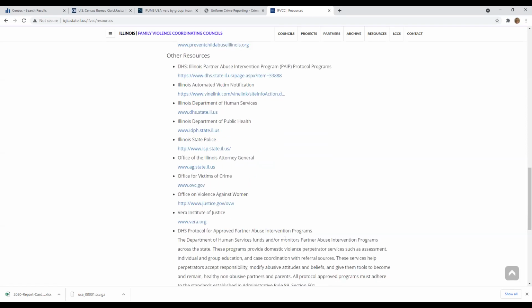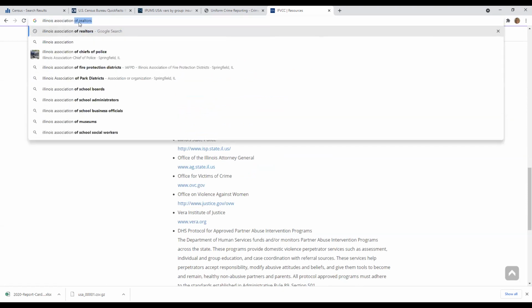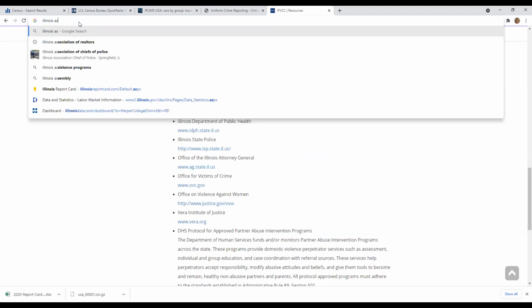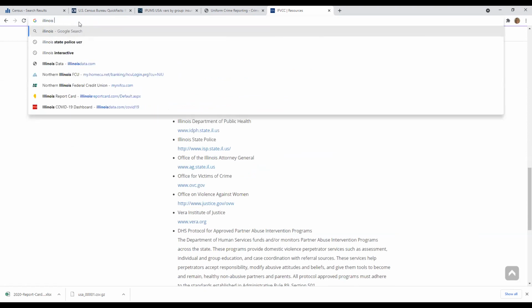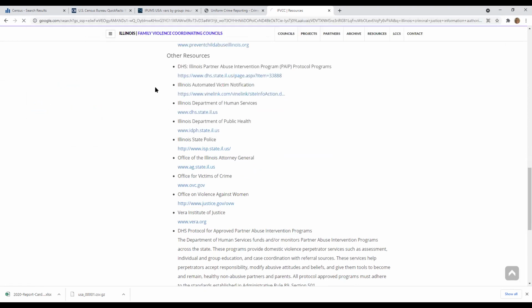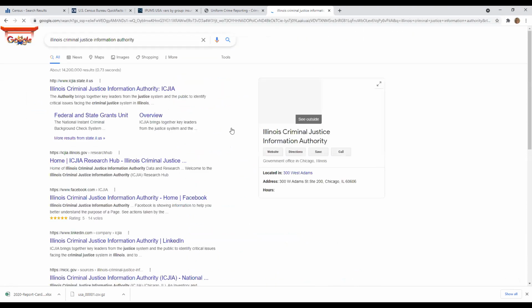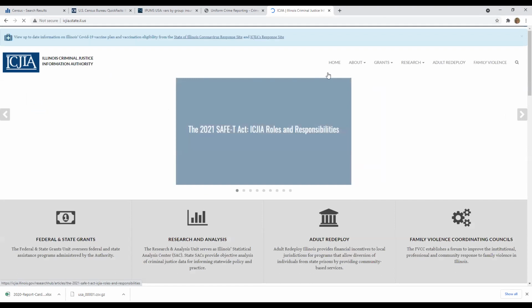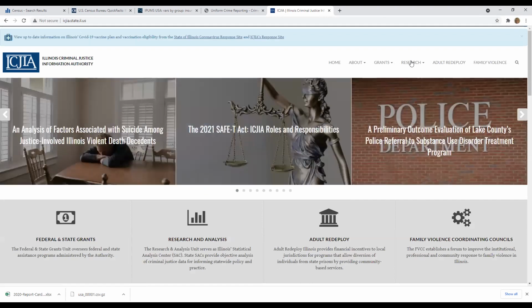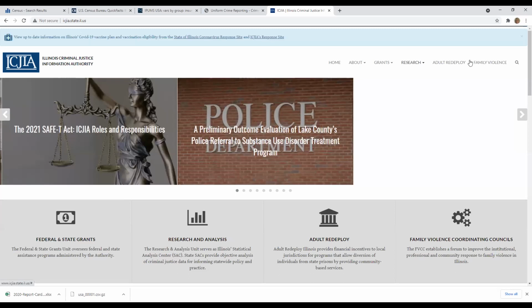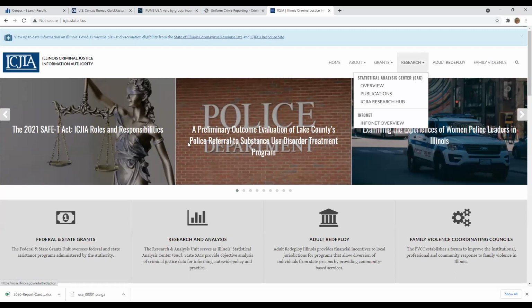Where do you go for that kind of information? That is the Illinois Criminal Justice Information Authority, ICJIA. I'm not sure if it's under research, and under the research, there are some data sets that you can look into there.